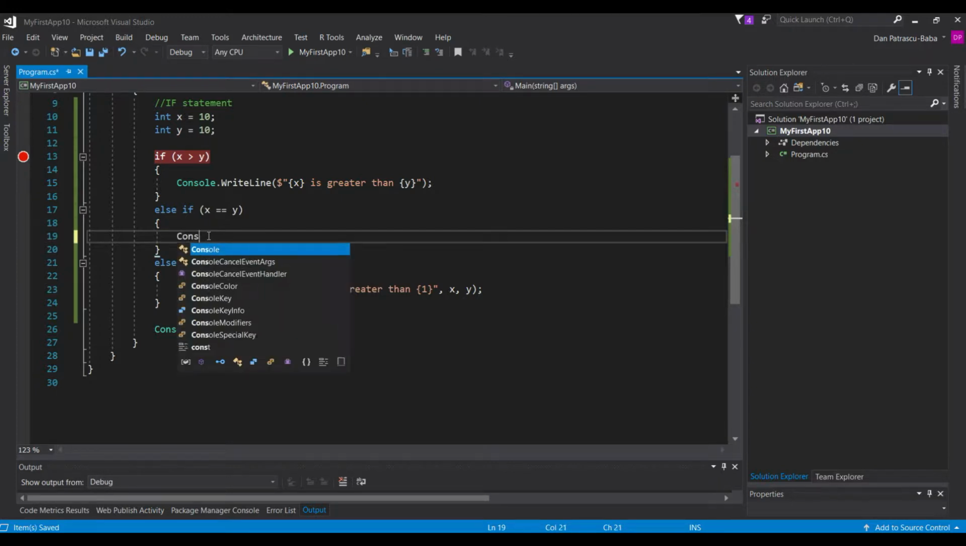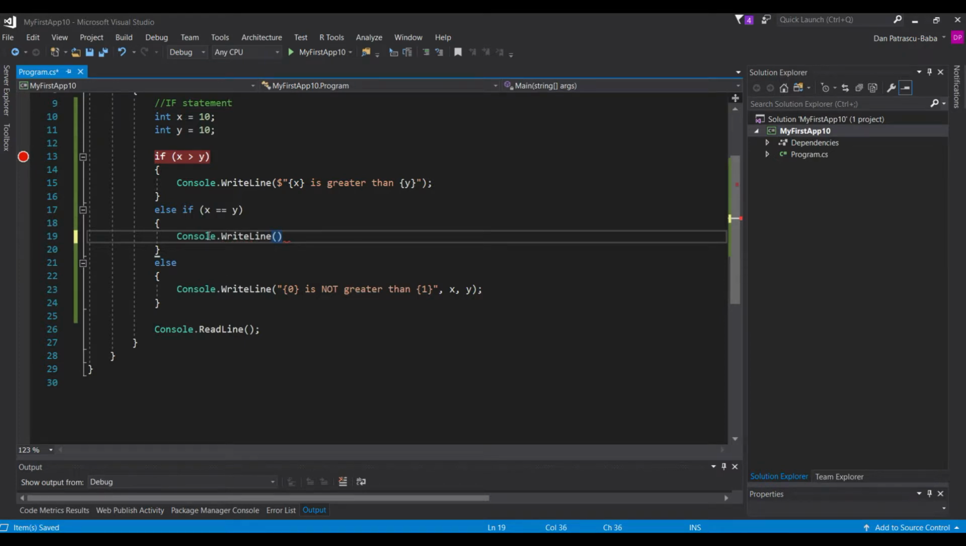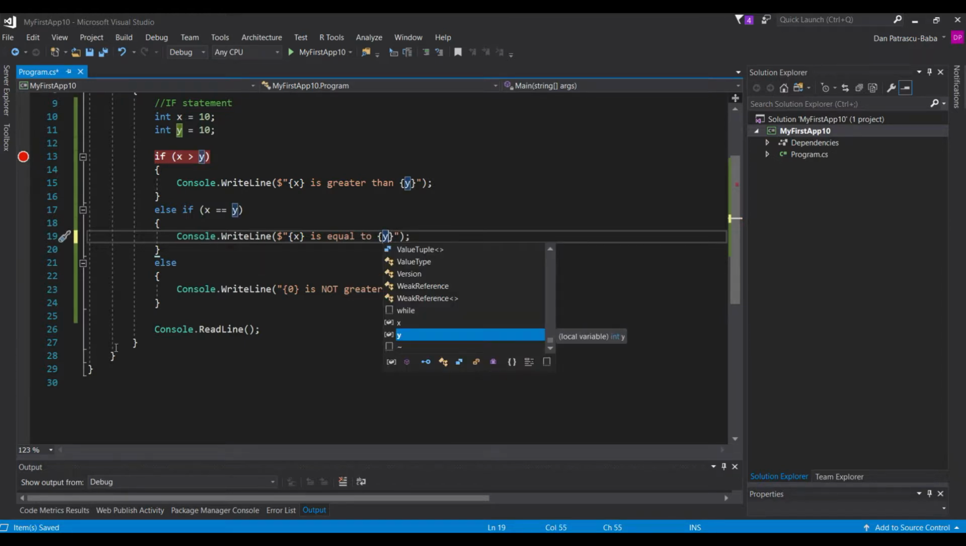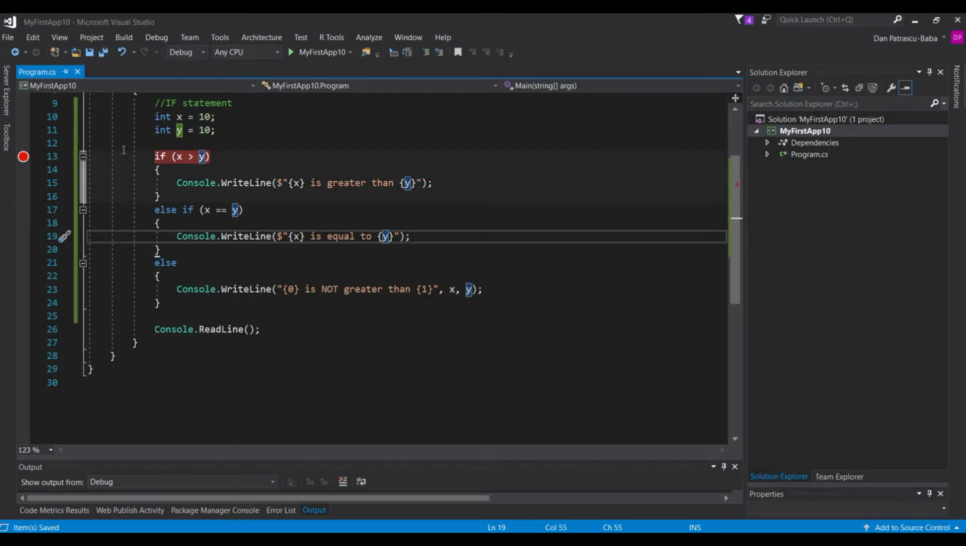And in this case we want to use Console.WriteLine. And here let's also use maybe string interpolation. I like it a little bit more, and make here x is equal to y. Now how does this work? Let's keep this breakpoint here and execute our program.